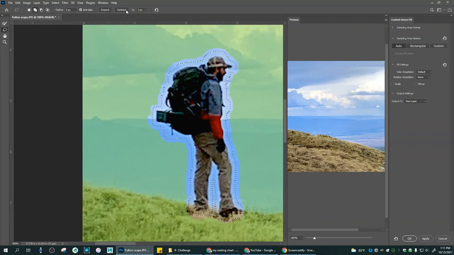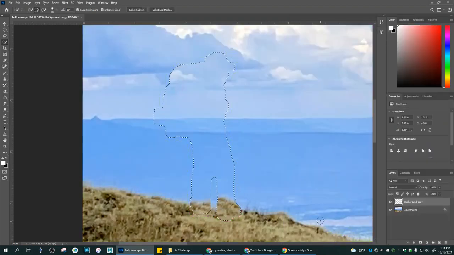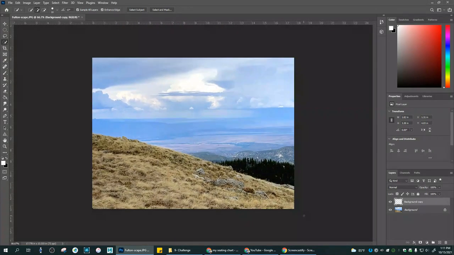I can also go to contract, and this is doing it by 3 pixels. You can choose, maybe that's too far. Maybe I want to contract by 2 pixels, and see how that leaves it looking pretty good. Everything else I could probably pretty easily replace myself, but I think that did a pretty good job. So I'm going to go to apply and OK and hit deselect and zoom out.